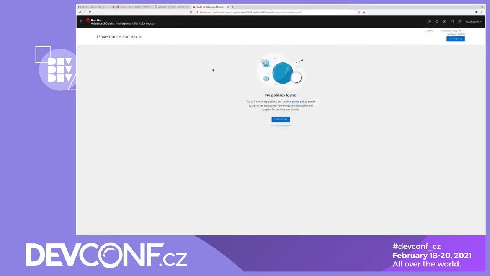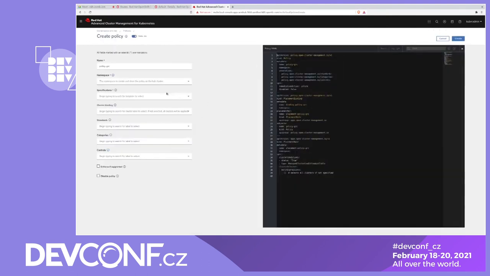As I explained to you before, from ACM we can use policies, but not only policies. From here, from the UI or the policies book with the tool, we can also use fully customized policies from a Git repo using GitOps. But for this demo, we are going to use one of the policies inside the product. So we go to create policy, and we are going to create a limit range using a policy.